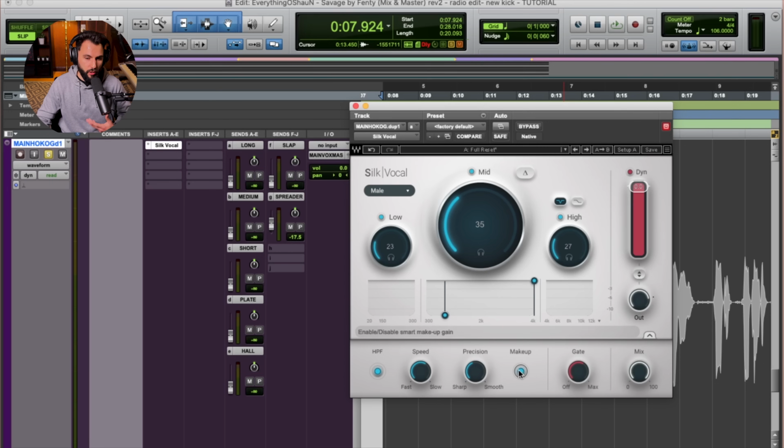With this setting on, Silk will analyze the RMS and peak of the input signal and compare it to the same measurements of the processed signal and basically make up for that difference dynamically. You can also turn the makeup gain off and instead decide to manually add makeup gain using the output, but I'm trying to be lazy here and take advantage of all the automated processing that Silk Vocal has to offer.